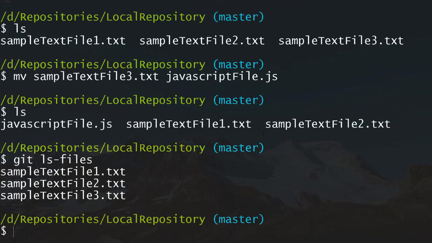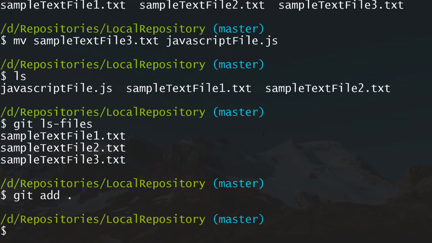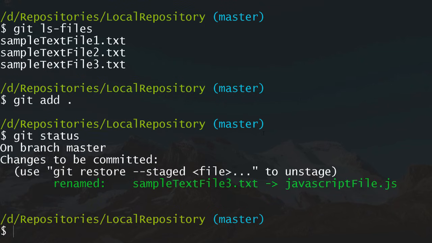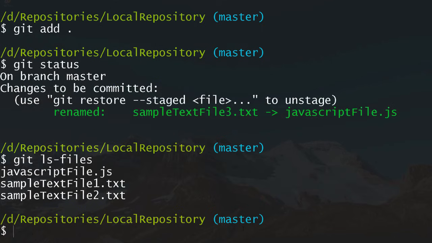Let me add the files, git add dot. Let's check the status again. So the file has been staged. As you can see, it is saying renamed. So Git is smart enough to recognize these things. Now I'm going to check the staged files again. git ls-files. So as you can see, the JavaScript file is now staged.